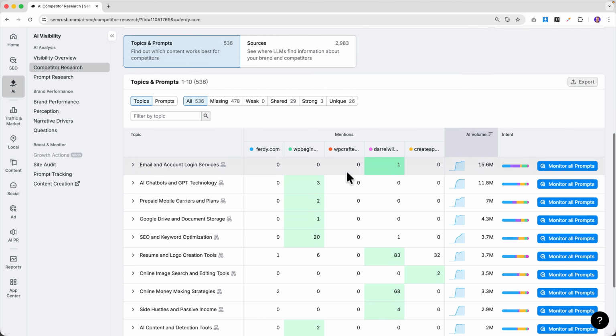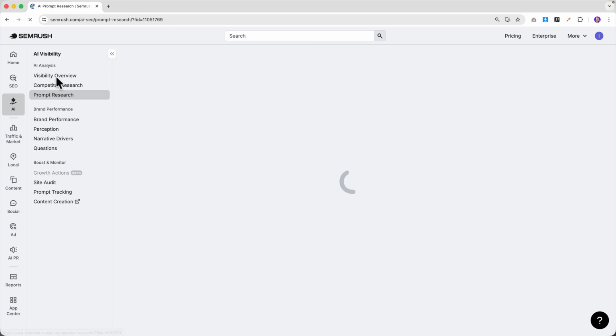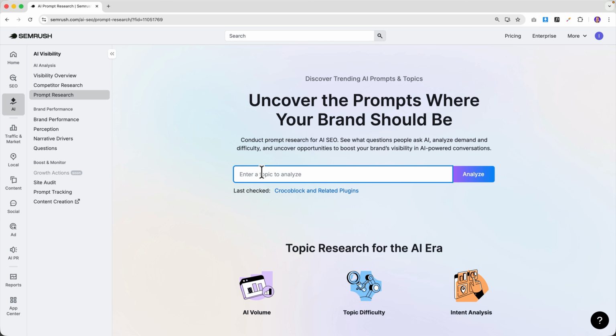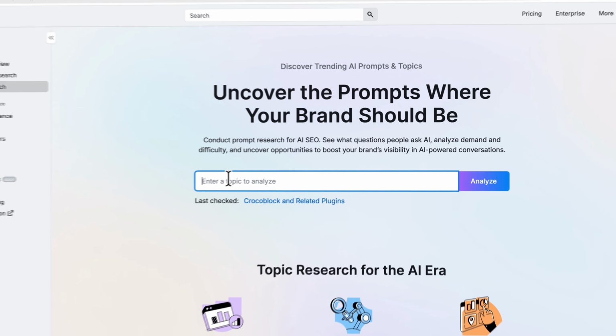What you also can do is fill in your own prompts, and based on those prompts, see what you need to do in order to be found better in the search results, both SEO and AI, based on the prompt you fill in over here or the prompt you want to be found on. You can also go to prompt research and fill in your own prompt and see what the results are, if that's something you could write content about.